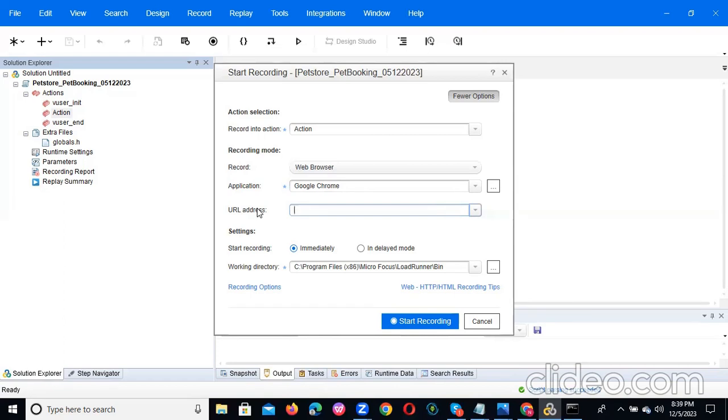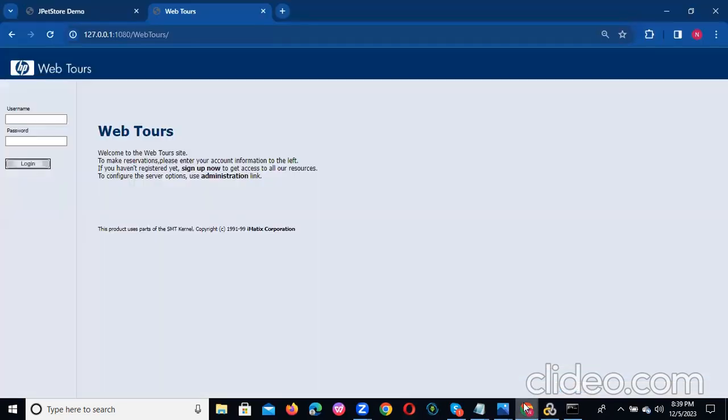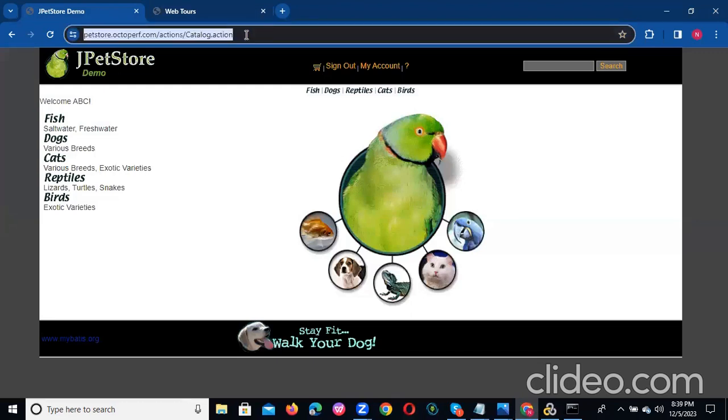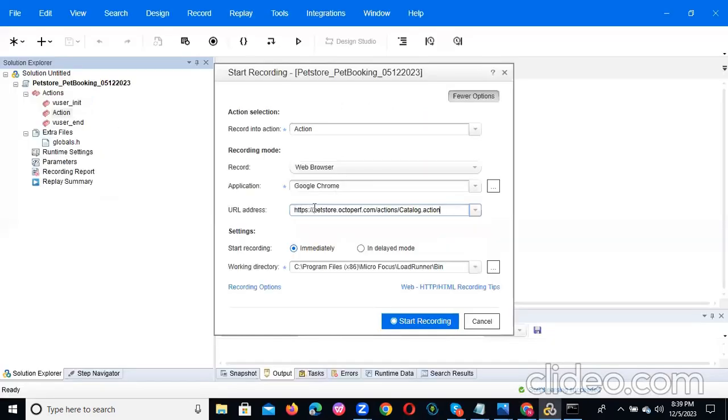Is it clear, everyone? So now, for example, we are testing this URL. It is a Petstore application. You can just copy this URL and paste it here. Who will provide this URL? Our team lead, or we need to ask our client and get all these details: what the URL is, what the username and password are, and what steps we need to perform. You need to get all the details from our client. After that only can we start the recording. Okay, now we can start recording.